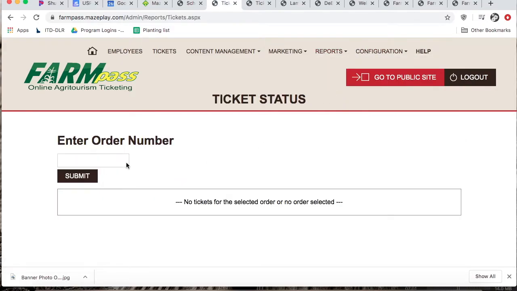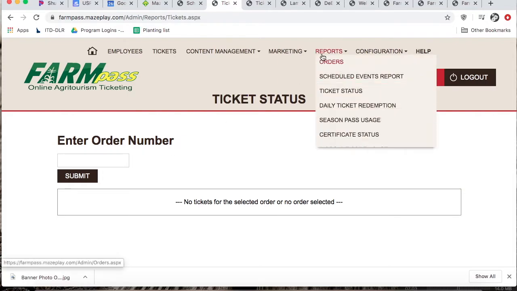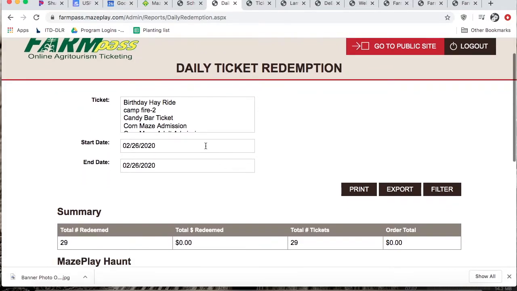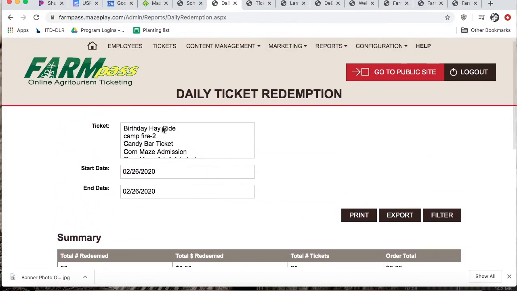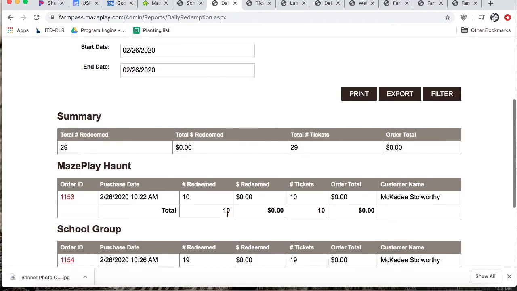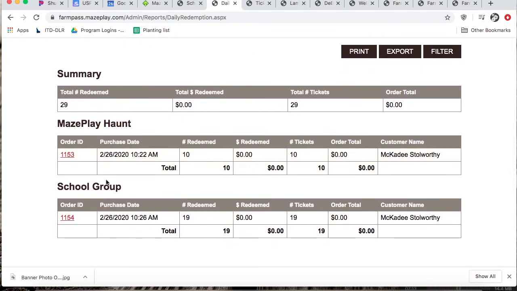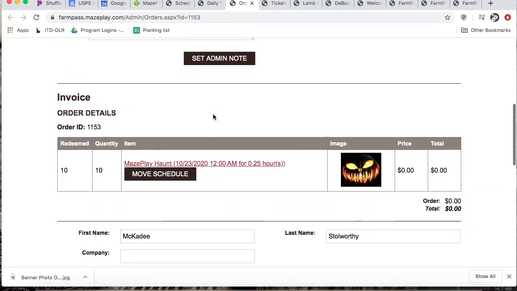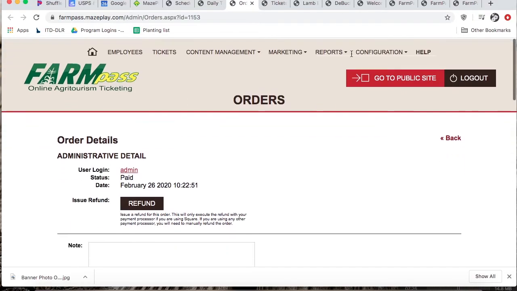And that's cool too. So let's say off of the school group topic, you have normal ticket. You can go to ticket status and you can do the order number. But let's actually go to daily ticket redemption. So you can check for each type of ticket and really narrow it down. So you can look at Maze Play Haunt, the school group. You can see how many were redeemed tickets, and then you can come to their order and refund it from right there. So that's super simple. And once again, you can move the schedule.